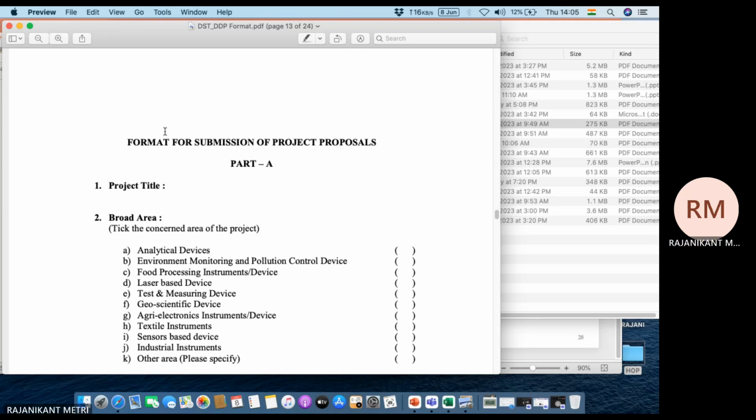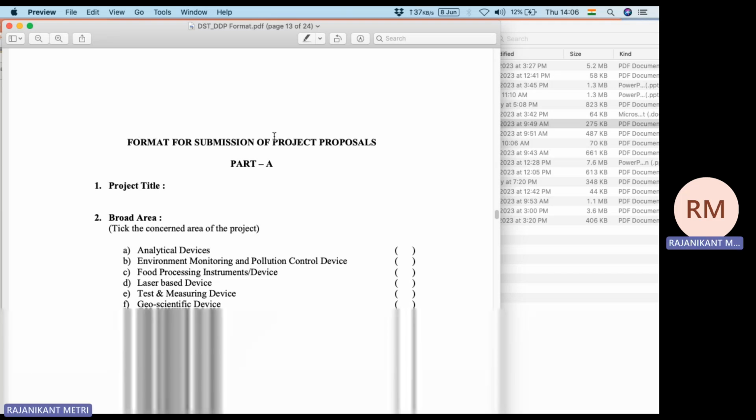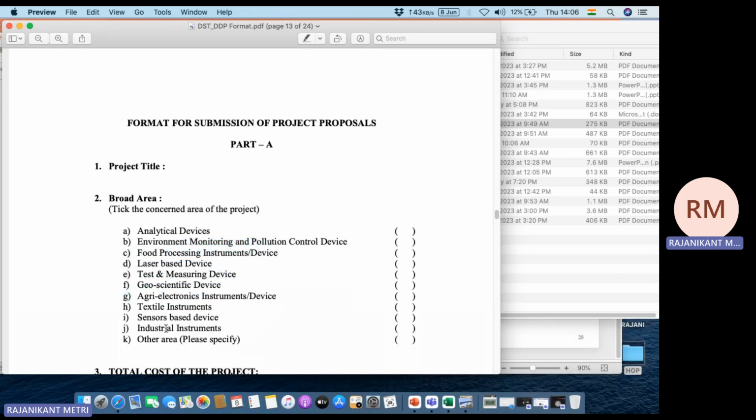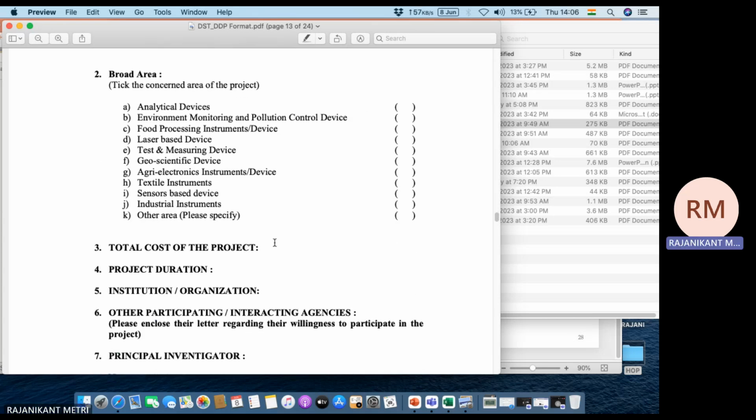Now, the format for submission of the project proposal. Part A is technical information: what is the title, then under which broad area it falls, like analytical devices, monitoring, pollution. We have seen that on the website also. Whether it is geoscientific or industrial instrumentation, you need to tick that particular broader area. Then you need to put the total cost here.